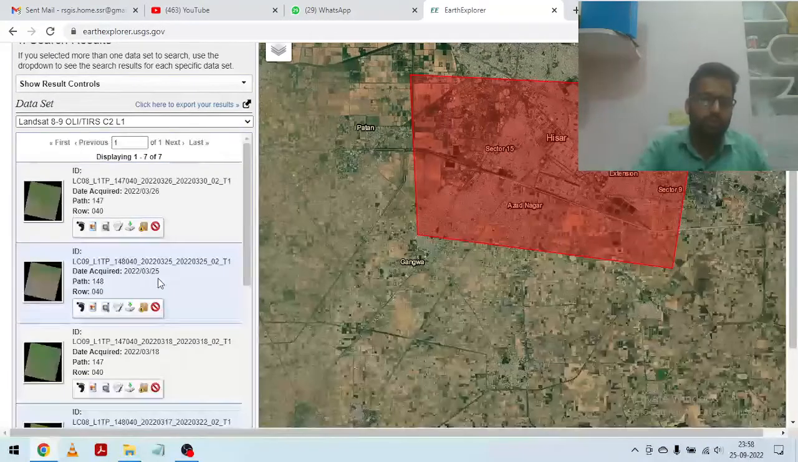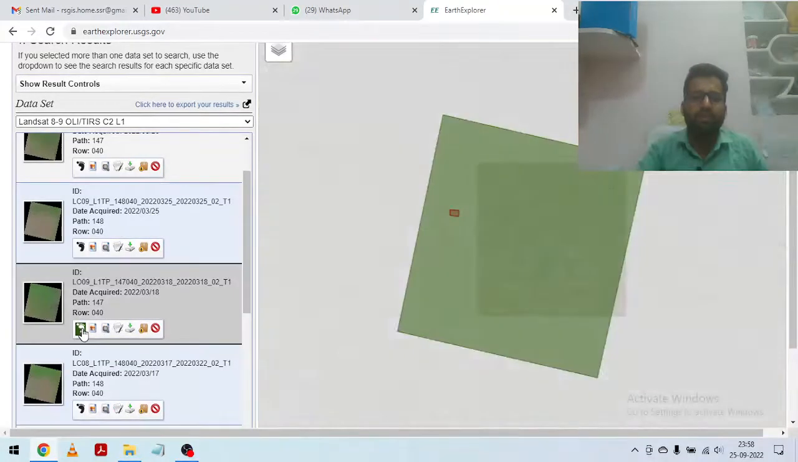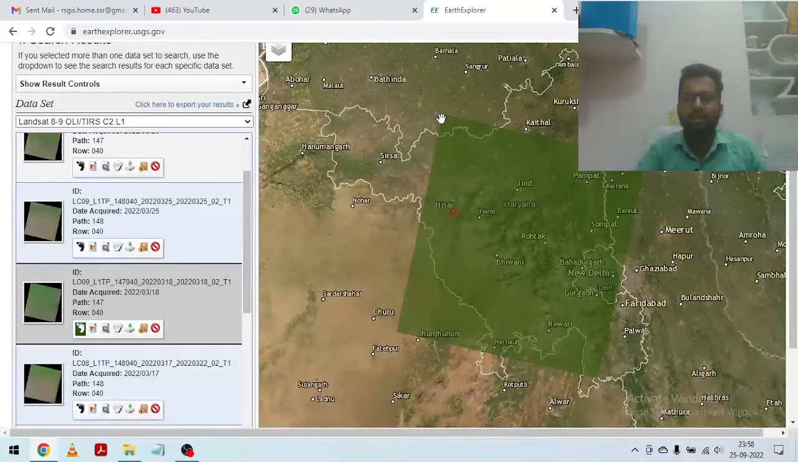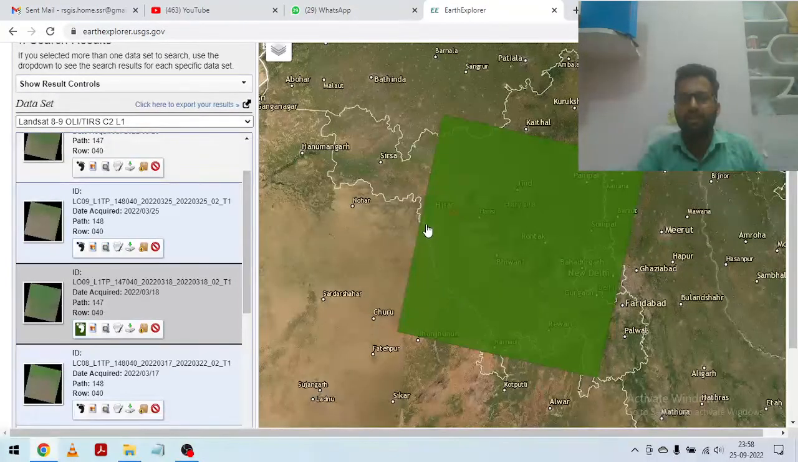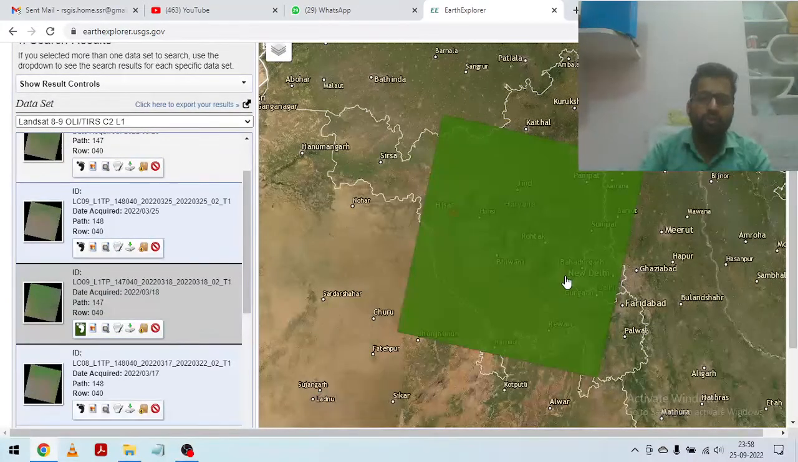So you can also click to show the footprint. Now you can see the footprint of the images. The tile totally covers the area. It majorly covers Hisar, Jind, Rohtak, Bhiwani, Sonipat, Panipat, Rewari, the major districts of Haryana, that is the southern part and the eastern part of Haryana. So my study area is covered by the tile.